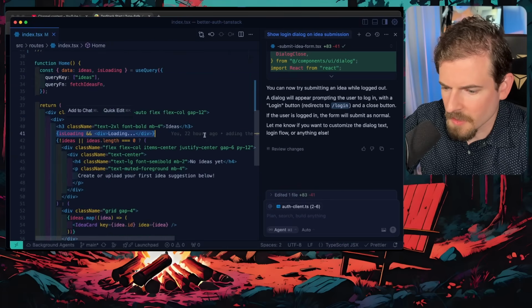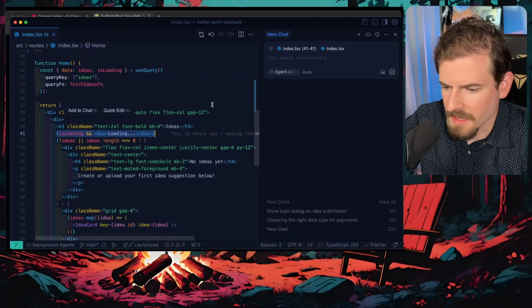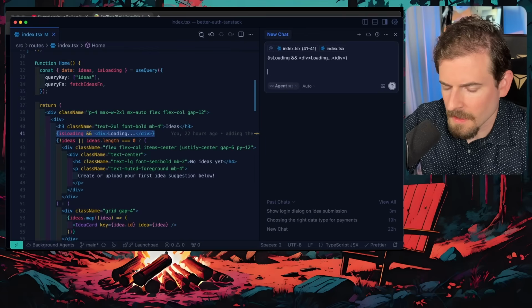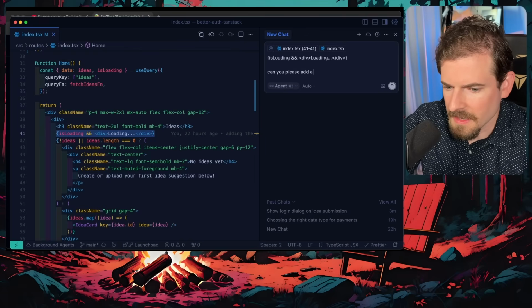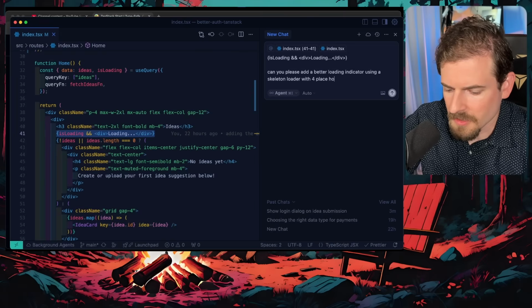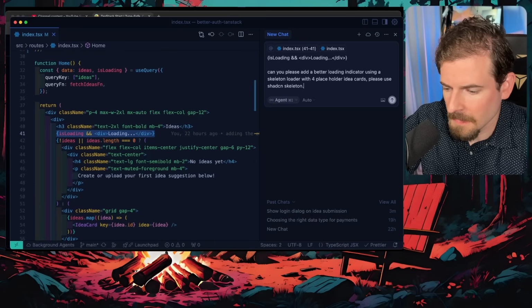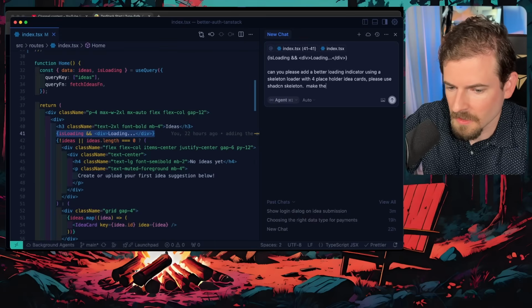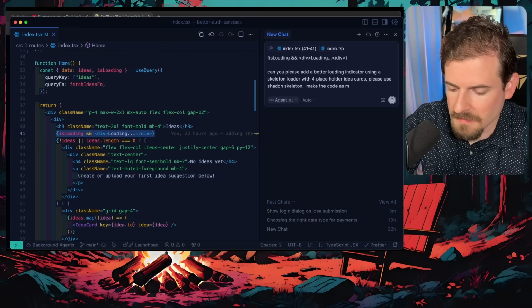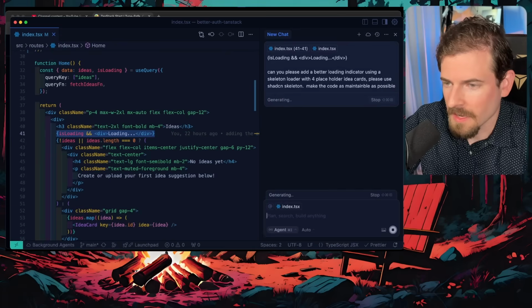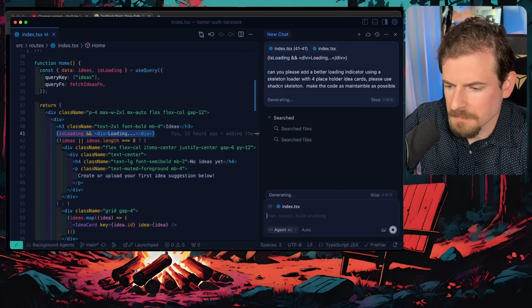So I'm going to go ahead and just reprompt AI and say, can you please add a better loading indicator using a skeleton loader with 4 placeholder idea cards? And I'll say, please use shadcn skeleton. Make the code as maintainable as possible. Okay, let's see how this works out.